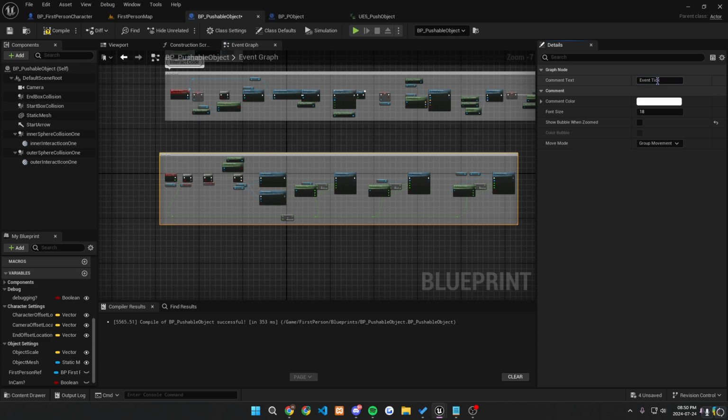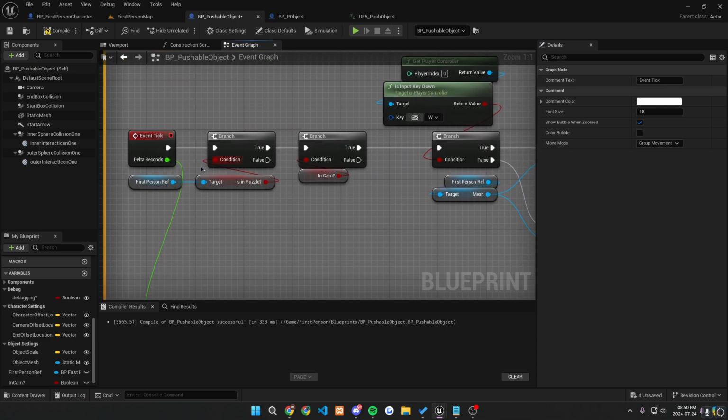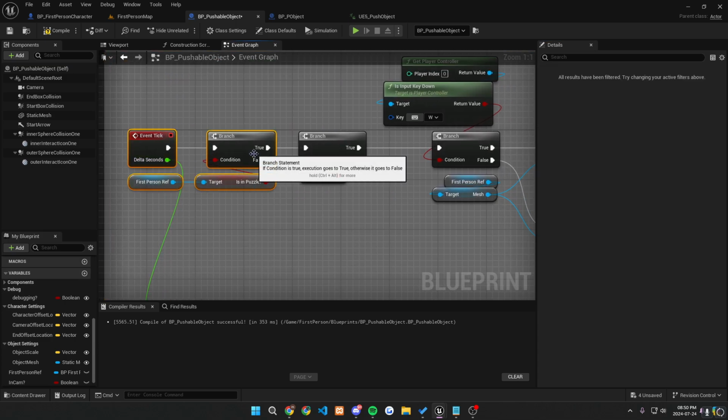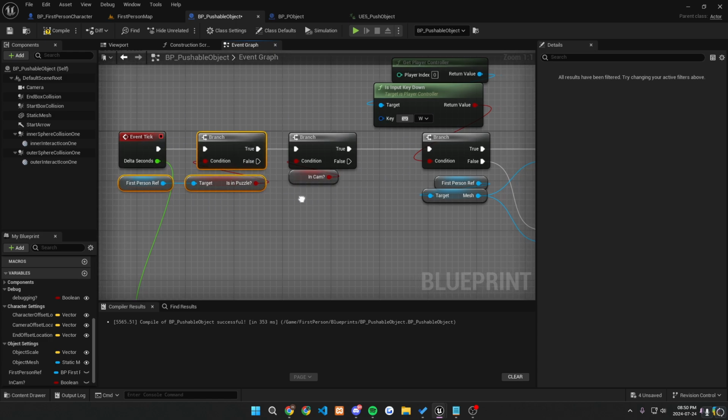Let's go to event tick just so we know exactly what this is, and we'll go over it again really quickly. Basically, we're going to want to check if we are in the puzzle. If we're not in the puzzle, then we're not going to want to interact with this at all. We're not interacting, so we shouldn't call any of this code every single second.